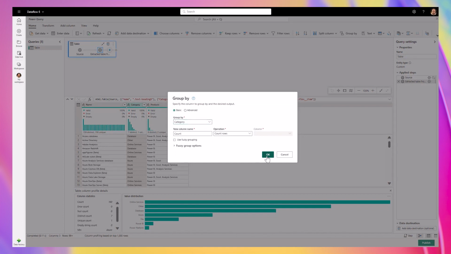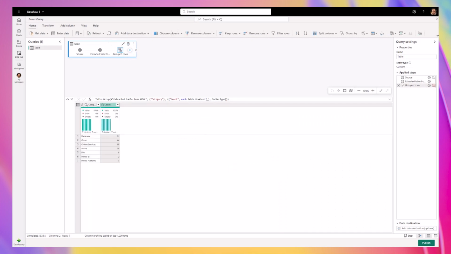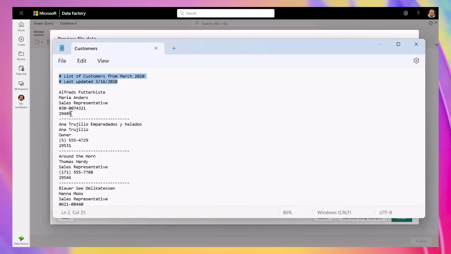Now, let's transition over to text by example. Text by example provides similar capabilities, allowing users to extract data from semi-structured text files. In this example, this text file contains customer records in blocks of 5 lines, where the first line corresponds to the company name, followed by the contact name, title, and contact details.